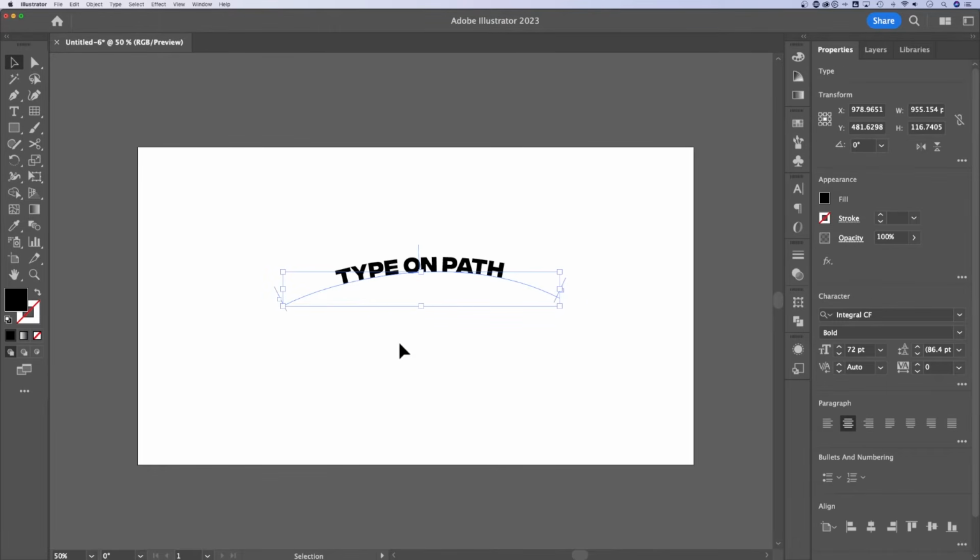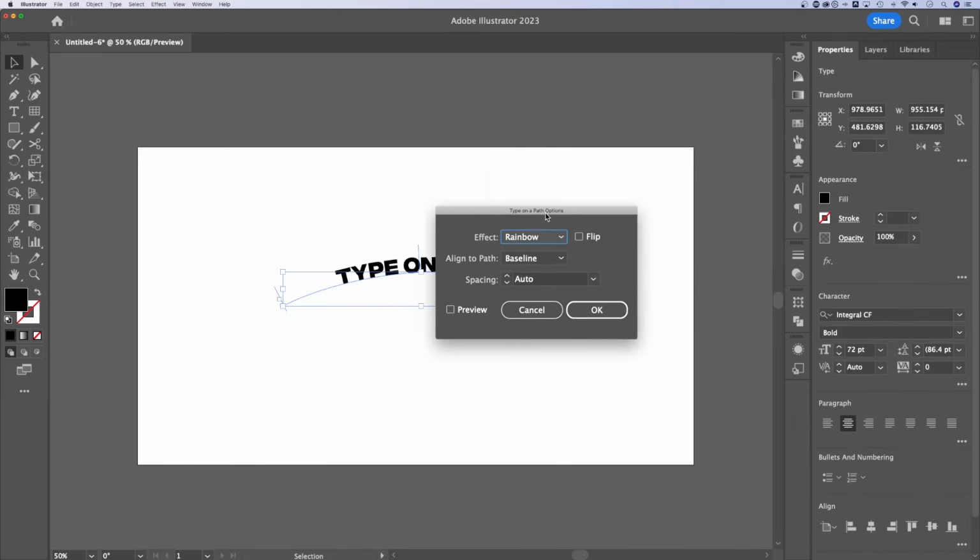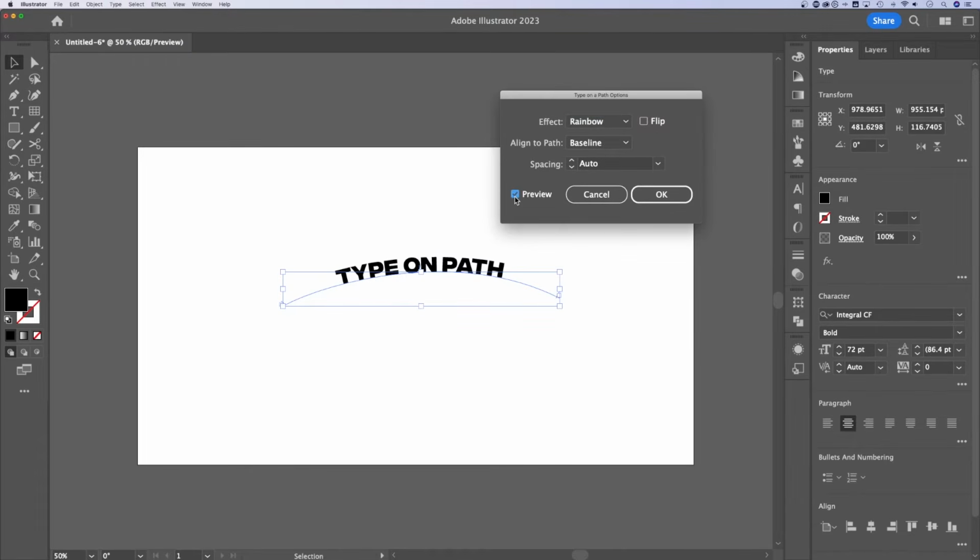When you have that path selected that's got your text on it, go up to type, down to type on a path, and go to type on a path options. In the options here, you're going to want to hit preview. You can flip which side your text is on the path. Very useful when you're trying to type on the bottom of a circle or trying to type in a different direction. You can change how the text aligns with the path. Right now it aligns with the baseline, but you could align it with the center, which is also very helpful because it lines up the text in the center of your path.